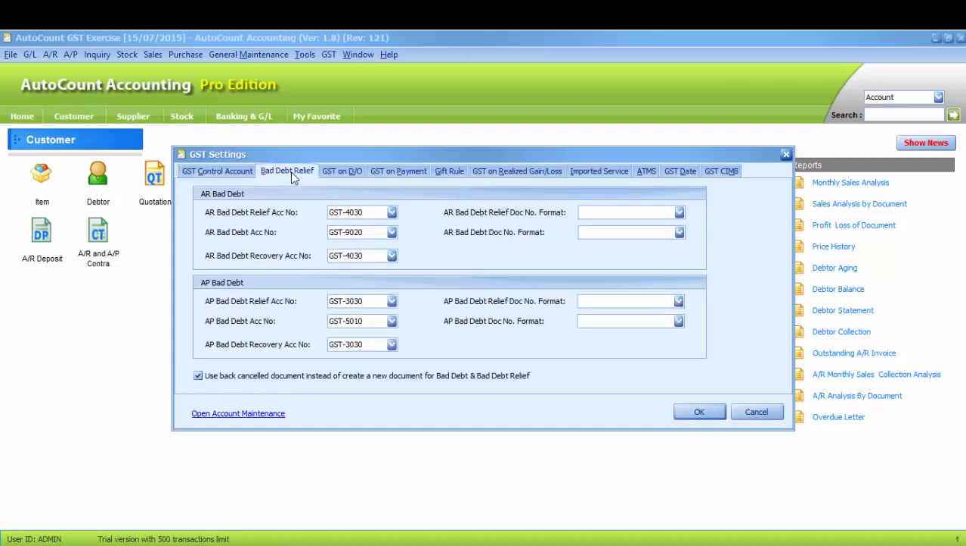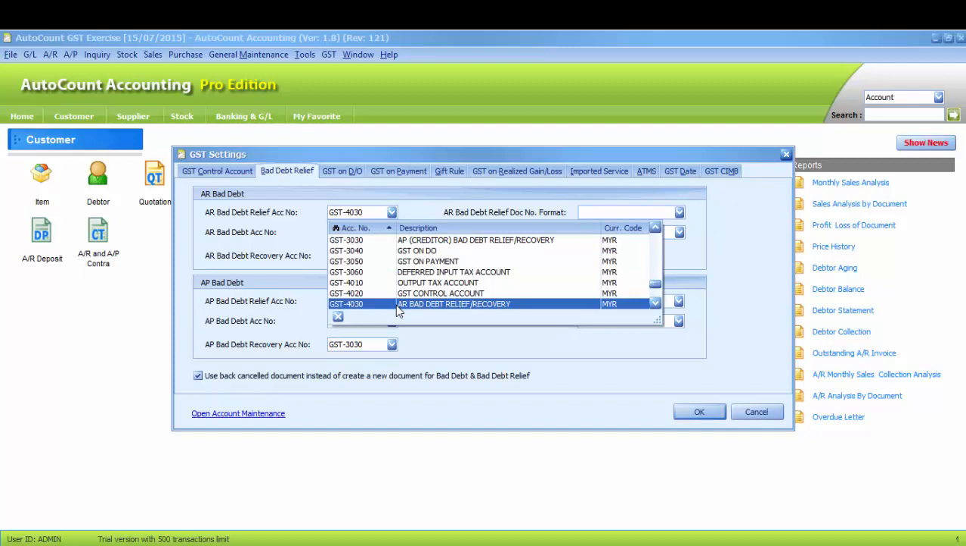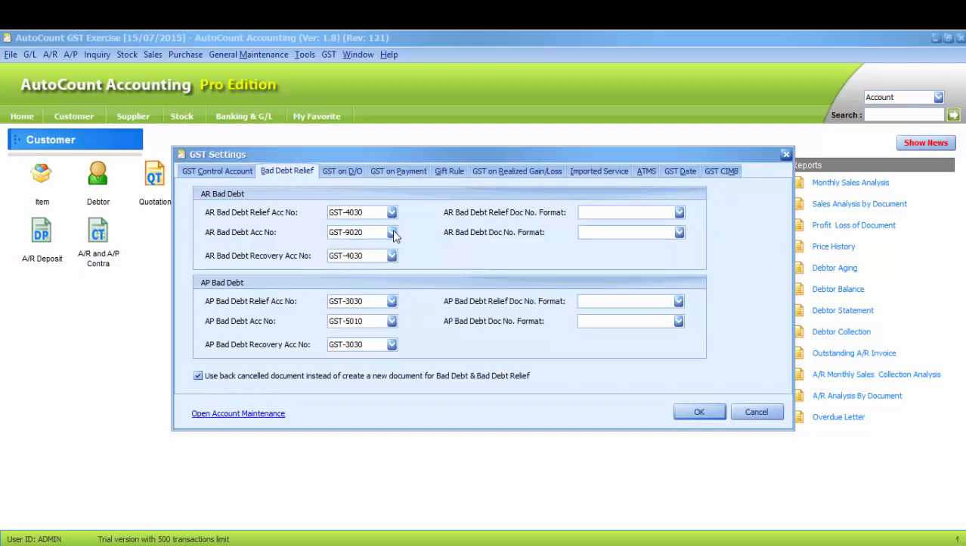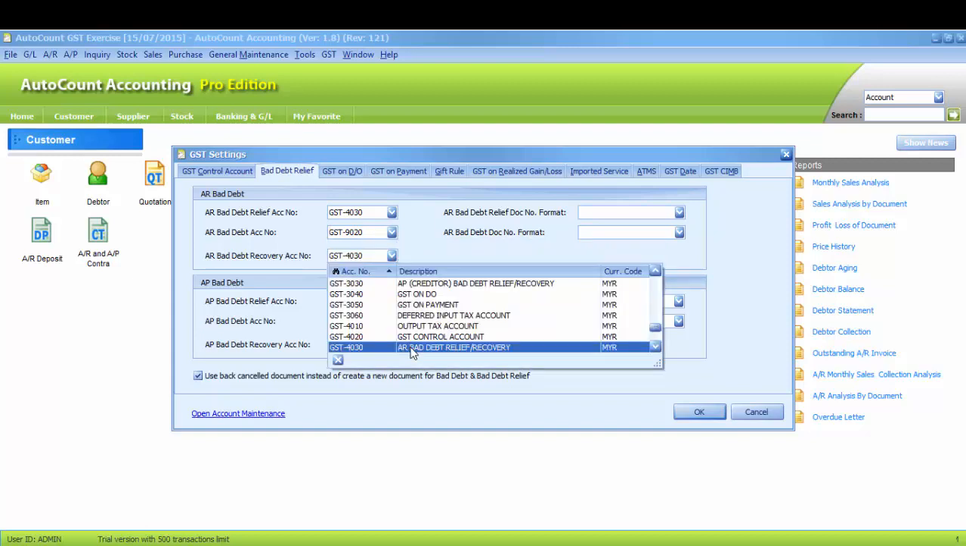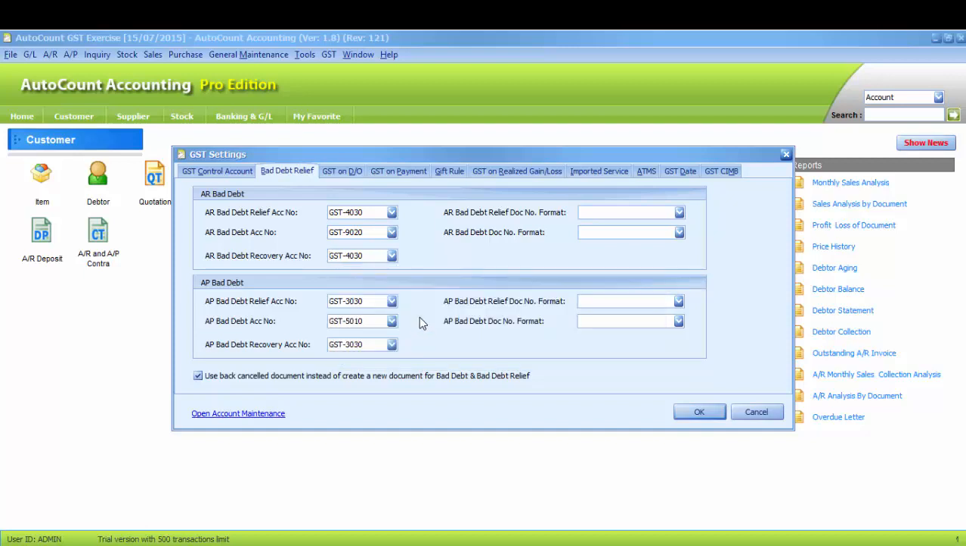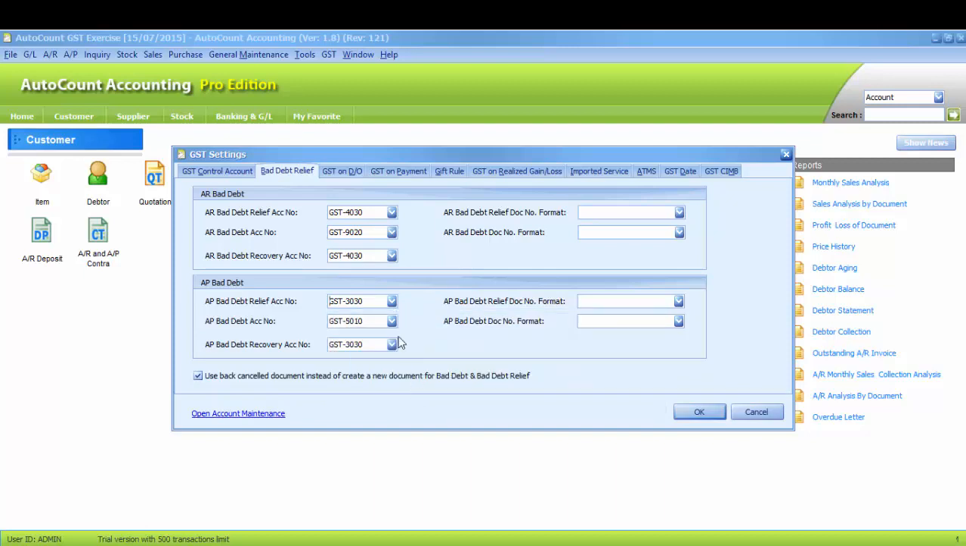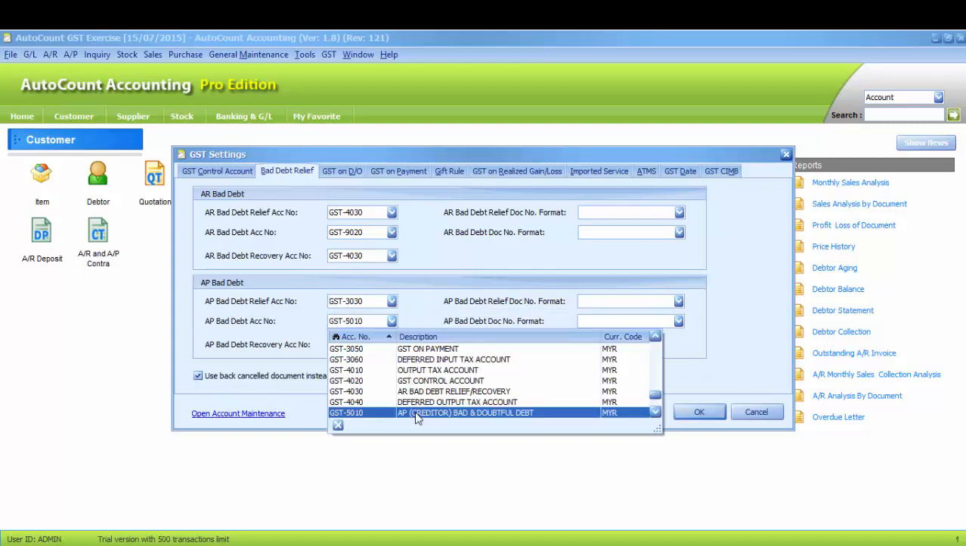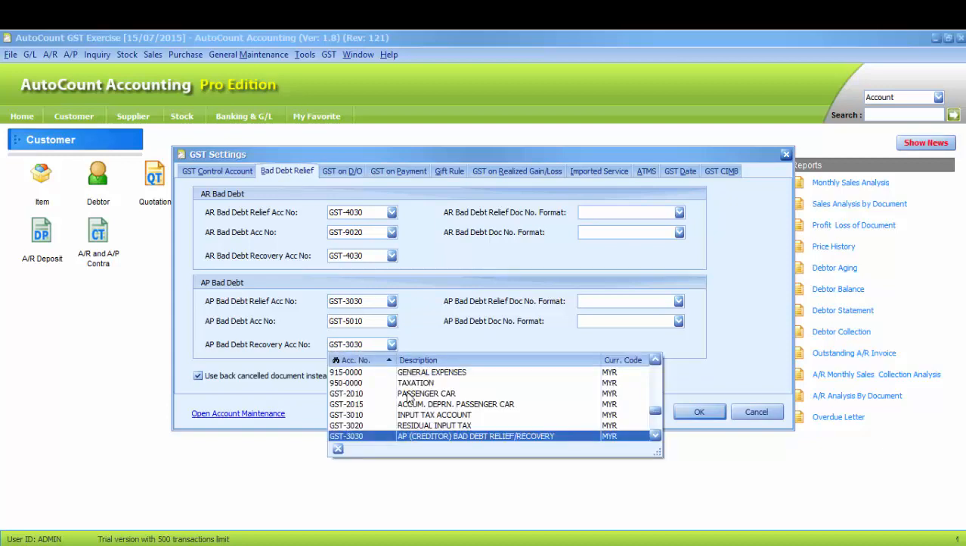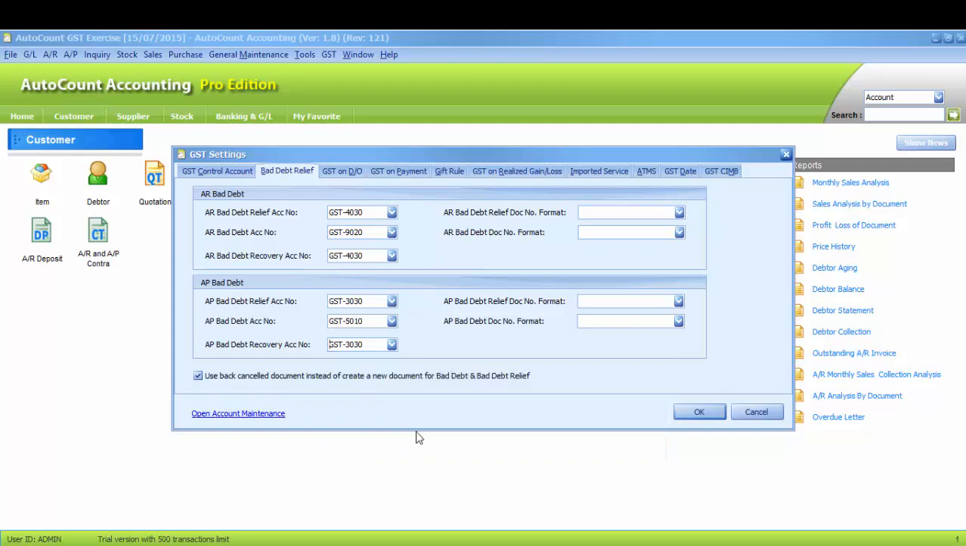The second is Bad Debt Relief. There are AR Bad Debt and also the AP Bad Debt. Kindly make sure you have already set the AR Bad Debt Relief or Recovery. The second one is the AR Bad and Doubtful Debt. The third one, same as the first one, is the AR Bad Debt Relief or Recovery. For the AP Bad Debt, the first one is the AP Bad Debt Relief or Recovery. The second one will be the AP Bad and Doubtful Debt. The third one, same as the first one, is the AP Bad Debt Relief or Recovery account.